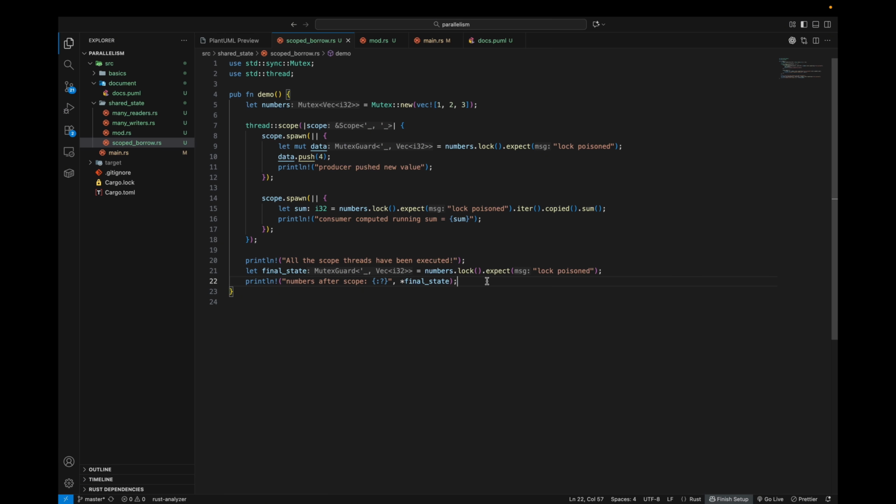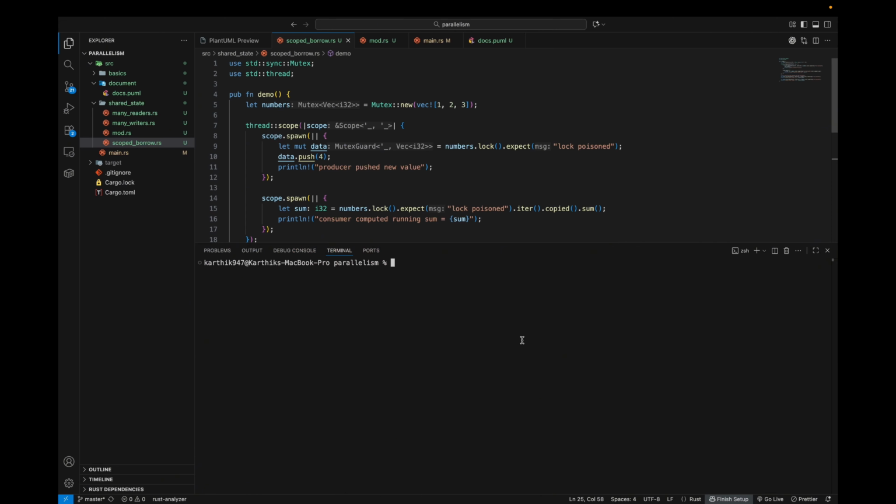Now comes the next question. So if you can acquire a lock, can you acquire multiple locks? Well, let's see what happens. I'm going to create a new variable called final state 1 where I'll attempt to acquire the lock in the main thread and also print that just like we did earlier, and let's see what happens.